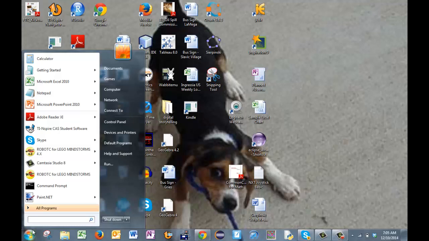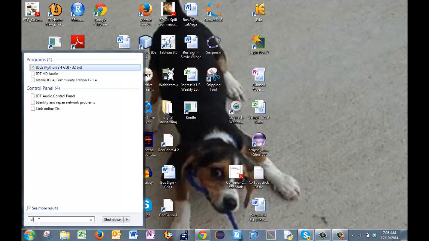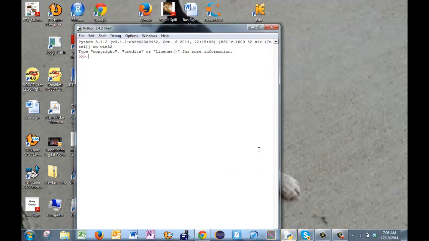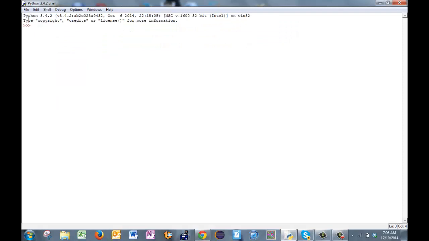On Windows 7, I'm going to click my little start and type in IDLE here, spelling it correctly, and it tells me I've got a program called IDLE for Python 3.4. That's the one that I'm going to execute. When I press that, it's going to bring up the IDLE program. Here's the IDLE shell. I'll maximize that. Notice I've got my Python 3.4.2. Whenever I have the 3 greater than signs, it's waiting for me to type something in.